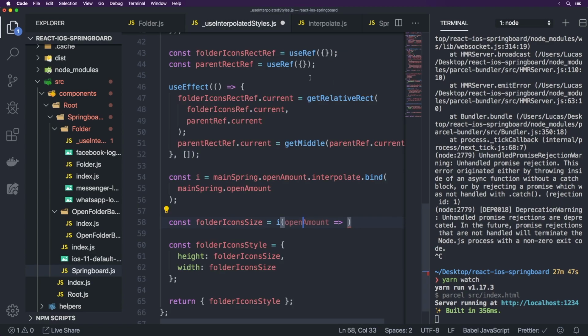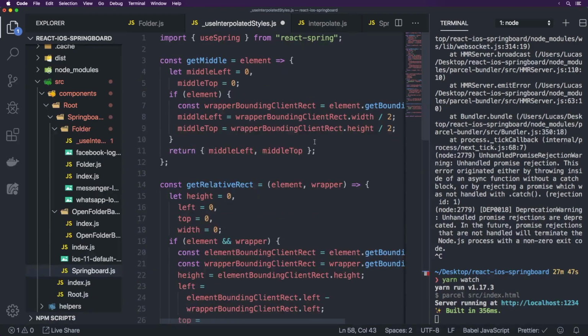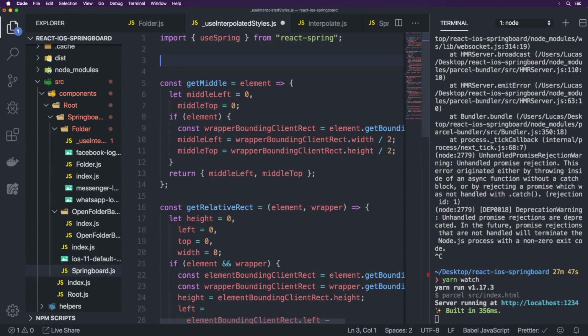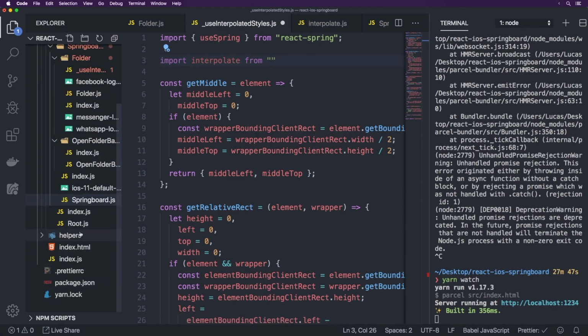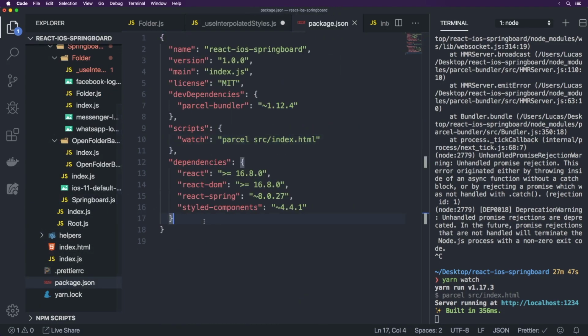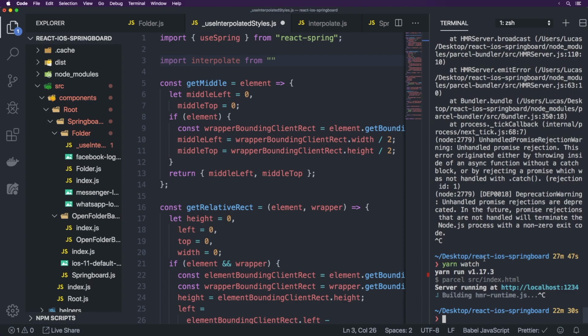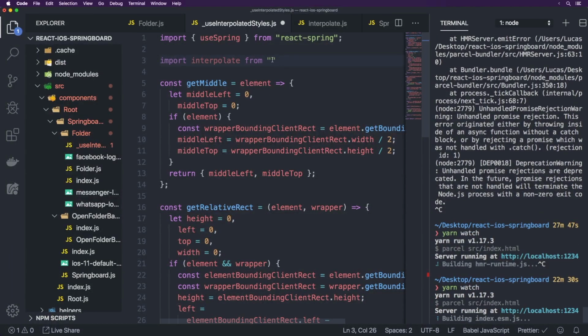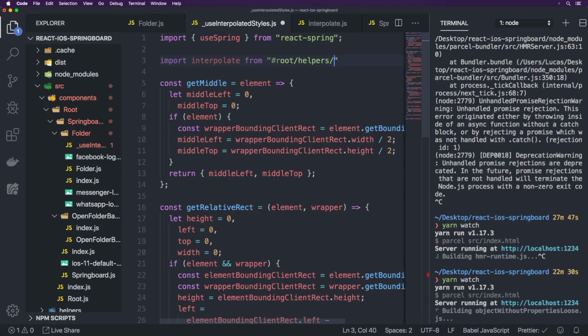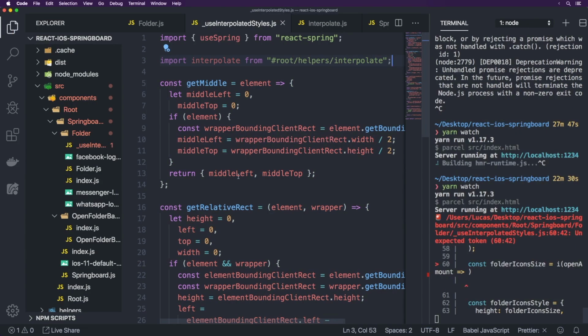So now that we've got this here, we're going to use that inside of this file here by importing it first and foremost. Import interpolate from the helpers directory. But in order to import it from here, we should set up an alias inside of here so we don't have to use a relative import. So we're going to do #root equal to /src, and that'll take the src directory here. We're going to Control-C this, and we're going to re-run yarn watch again. And then we're going to do #root/helpers/interpolate like so. So this should allow us to include that file.